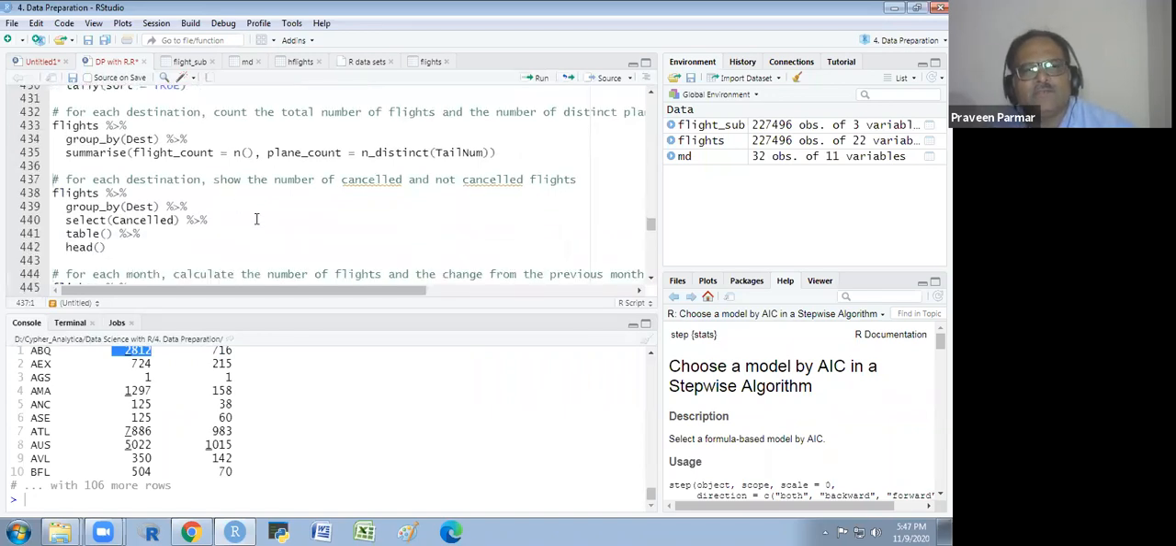And next is for each destination, the number of cancelled and not cancelled flights. So we have a column cancelled. Group by destination, select cancelled, and then table. So you see what is happening here. I will just show you.